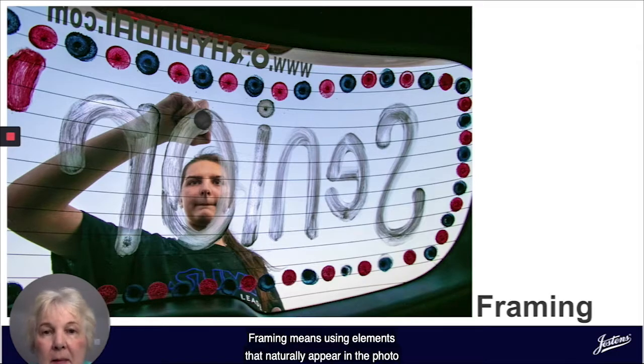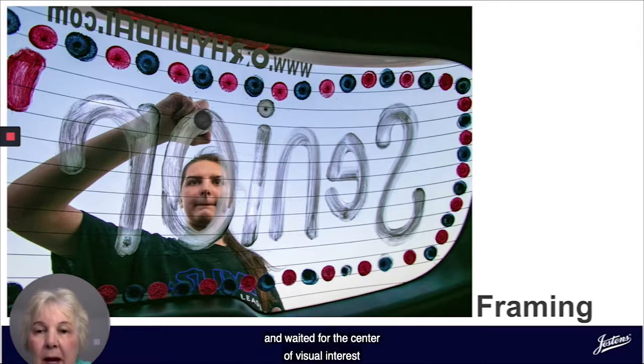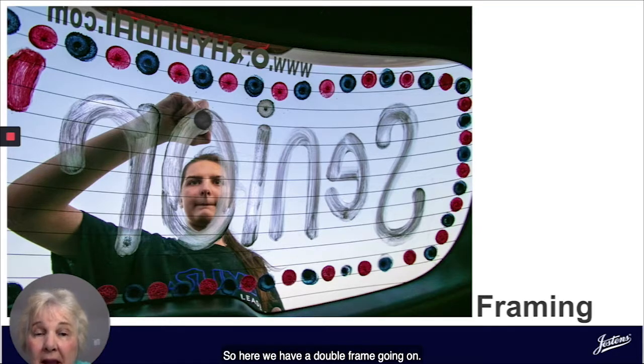Framing. Framing means using elements that naturally appear in the photo to isolate your center of visual interest. In this photo, the photographer got in the car and used the window of the car as a frame and waited for the center of visual interest to write the 0 and then framed her inside of that. So here we have a double frame going on, and that frame just leads us directly to that center of visual interest.